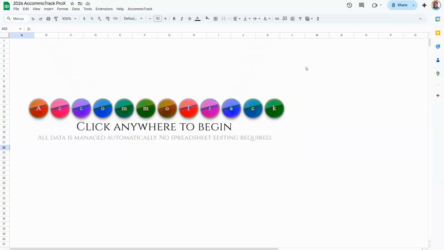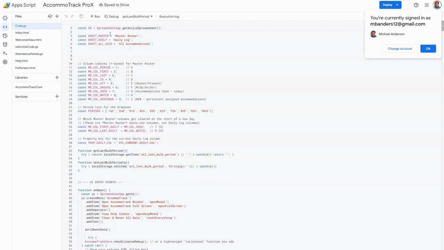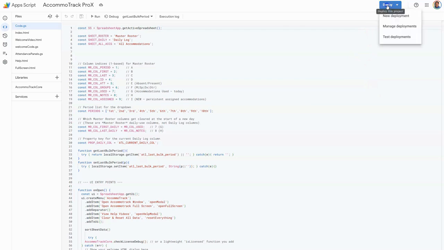So let's close this. And what you're going to do on your sheet is click on Extensions, then click on Apps Script. And this is going to open up the code that runs everything. So you definitely don't want to mess with this code. This isn't all the code, but it's a lot of the code. And so it's important that we keep it how it is and don't make any changes at all to this. But what we do want to do is go up here to the top and click on Deploy.